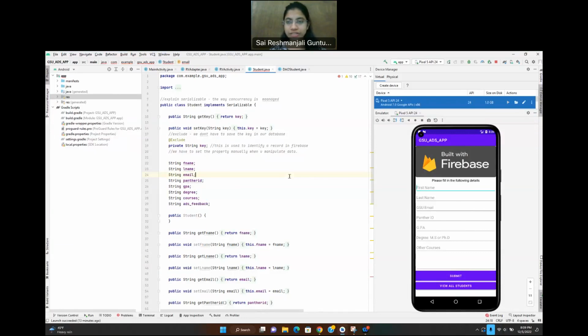Hello, this is the recording for application 1 in Android, which uses the Firebase database. So here you can see the application that we have developed. It is more like a simple CRUD app, which is useful to store all these details in our database, and we will also be able to retrieve all the details that we have saved and be able to edit or delete any of them if we want.